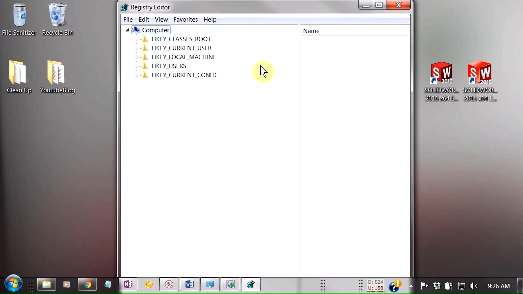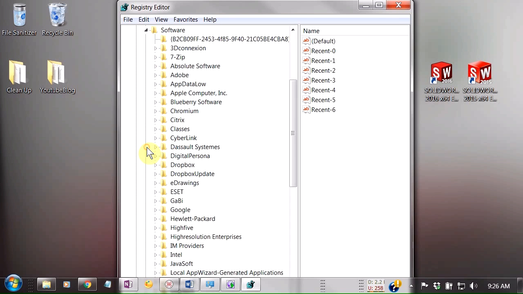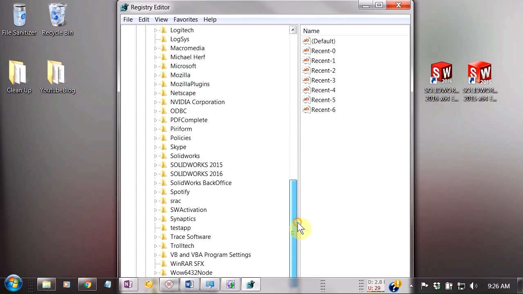So at this point, we just have to find the SOLIDWORKS registry. It should be under HKEY_CURRENT_USER, assuming you're not networked or anything. And then down to Software, and then down to SOLIDWORKS. OK, so the one we want here is the one that just says SOLIDWORKS. Ignore the one that has the year.